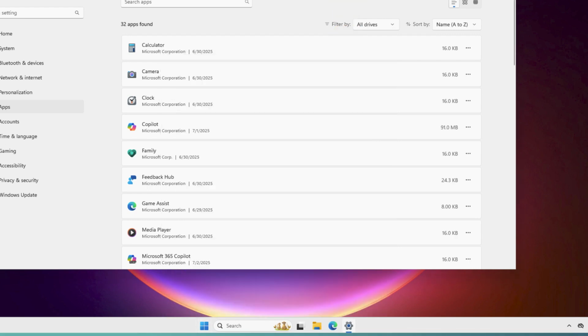Some apps might open an uninstaller window. Just follow the steps to complete it. If the app doesn't uninstall, try restarting your PC and trying again.